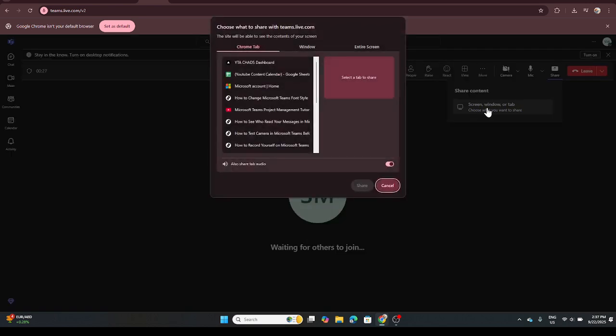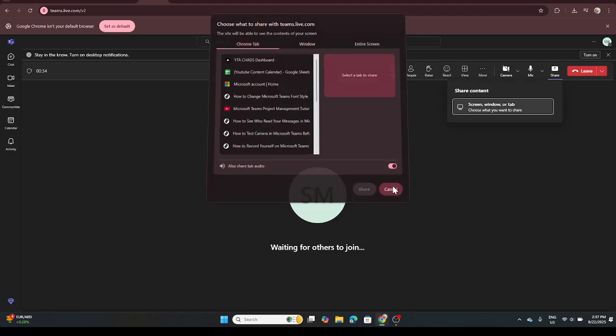A useful tip here is to double check that your shared content is visible to all participants. Occasionally, there might be a slight delay, so it's worth asking if everyone can see your screen correctly. This helps ensure there are no disruptions and that all participants are aligned with what you're presenting.